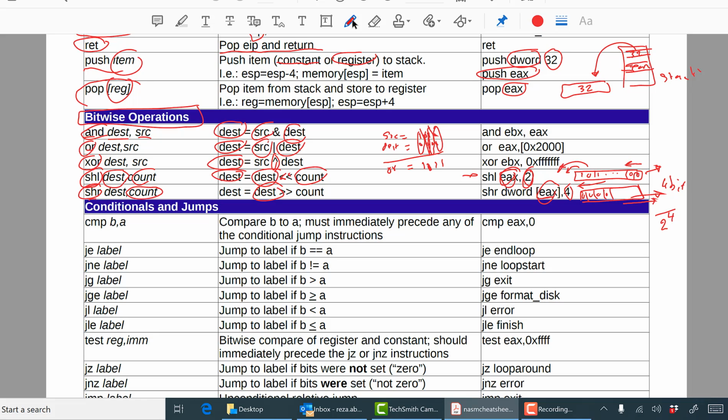So we are going to see the signed version of the shift left and shift right also in coming lectures. The equivalent is SAL for arithmetic shift left and SAR for arithmetic shift right, which also consider the sign bits in the shifting process. SAL is similar to shift left, so they are just aliases of each other. There is nothing technically different between SAL and SHL. But SAR is different.